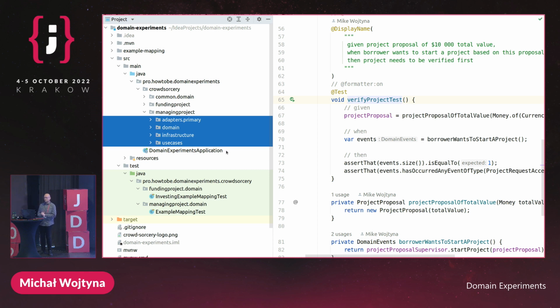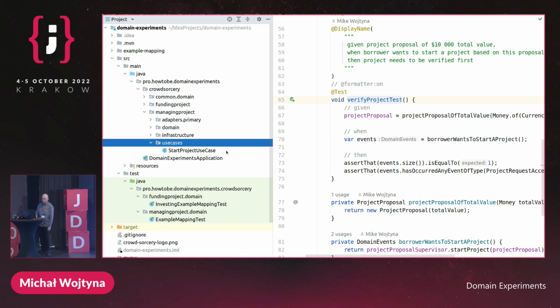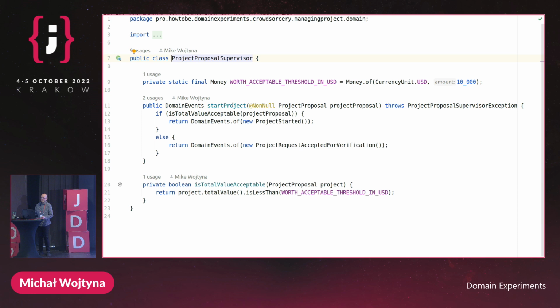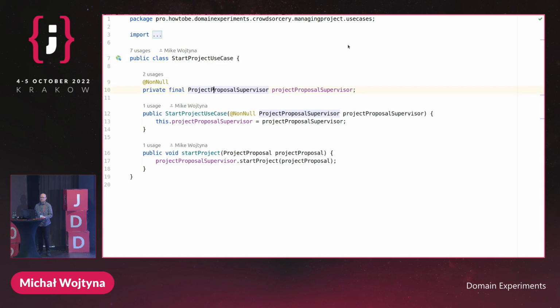around it. We can start adding adapters, ports, and that kind of stuff. If we want to follow ports and adapters architecture, we can group all use cases. For example, here, start project use case, and then start project use case delegates to the project proposal supervisor. Currently, project proposal supervisor is kind of domain service. We don't necessarily need to find out aggregates yet and do OOP. At this point, we say, OK, we got something which accepts it. And basically, that's all. So this is the primary port, something that executes the code underneath.